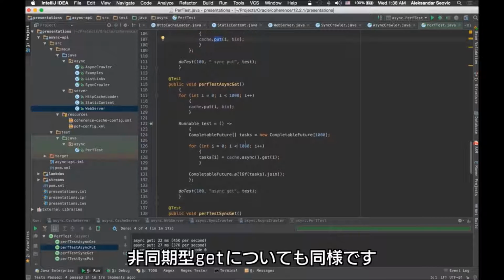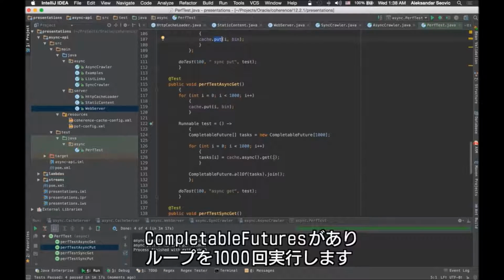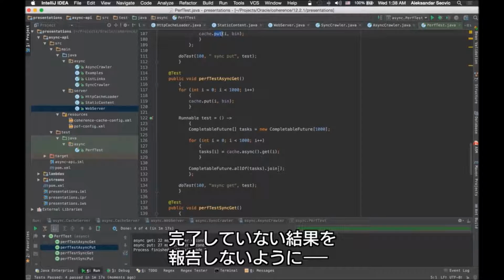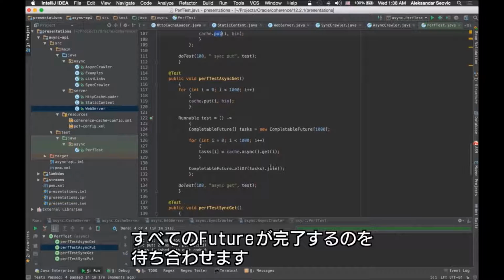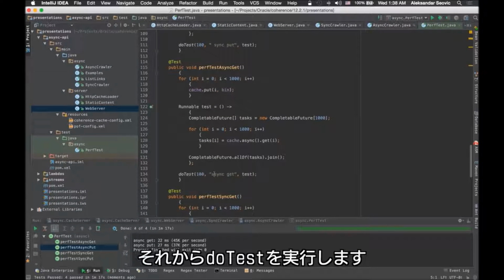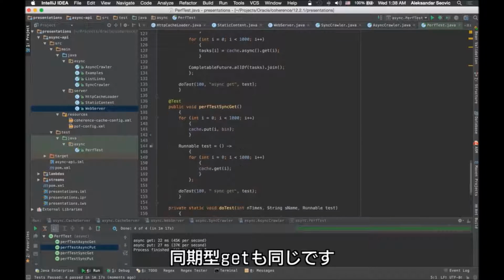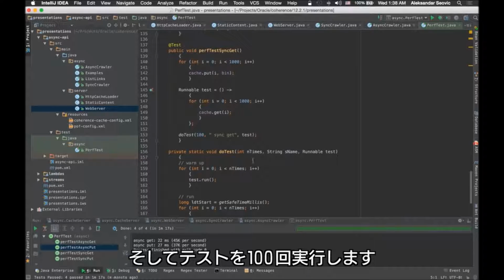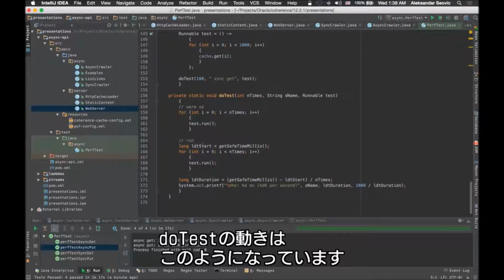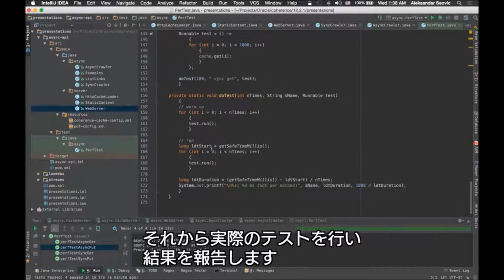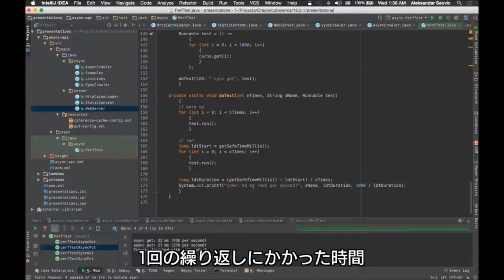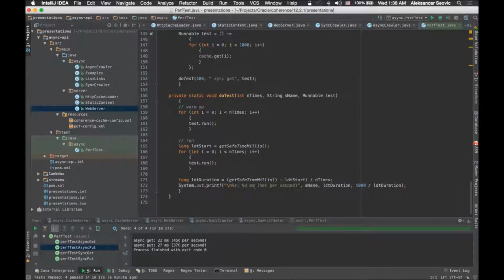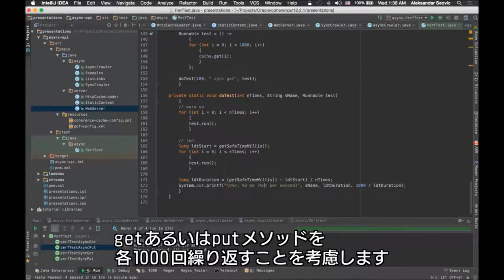Similar thing for asynchronous get. We have completable futures, we run it 1,000 times. We wait for all futures to complete to make sure that we are not reporting results for things that haven't completed yet. And we do the test. Similarly for synchronous get, we populate the cache, define the test that we want to run, and run it 100 times. So this is basically what doTest does. It will run the warm-up loop, it will run the actual test loop, and then report the duration that it took per iteration, and the throughput in thousands of operations per second. This takes into account that we are doing 1,000 gets or 1,000 puts in each iteration.